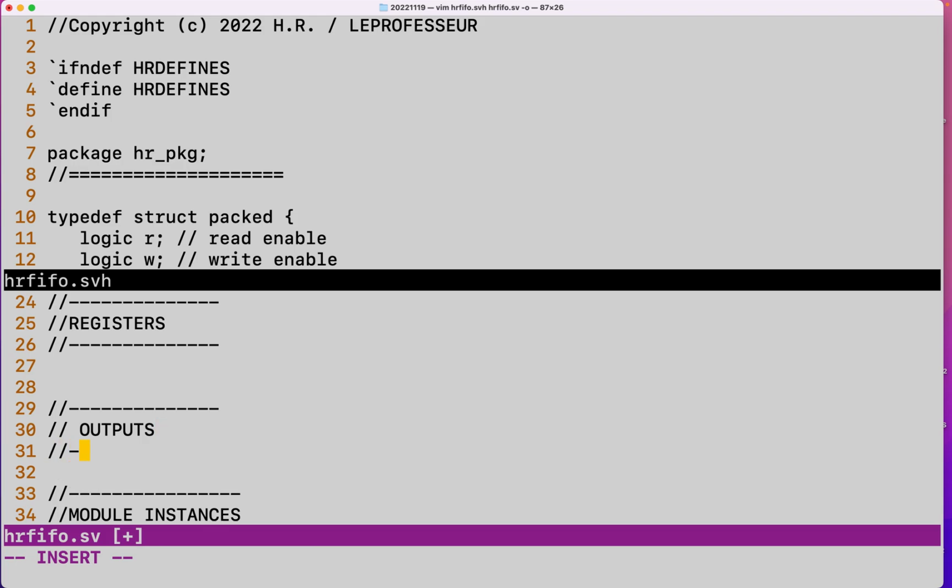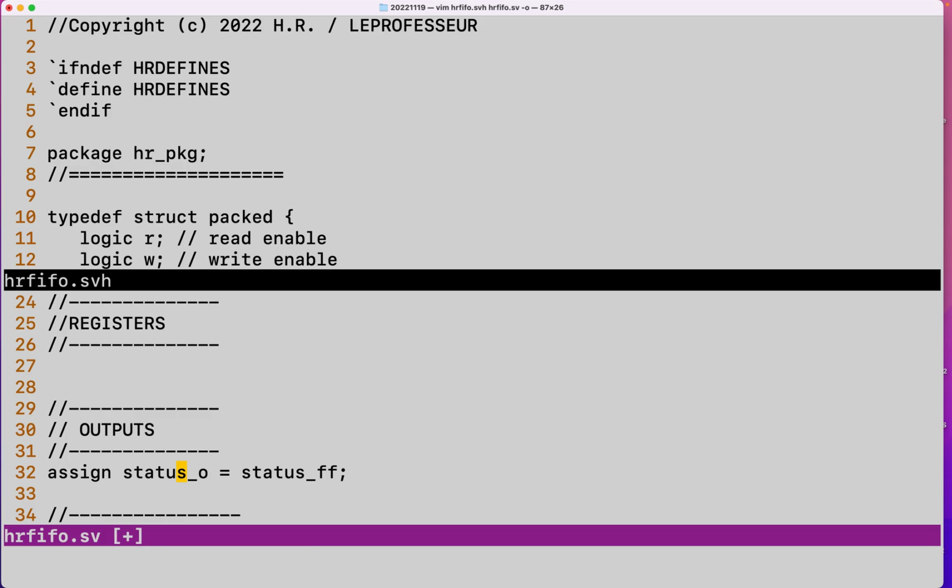After registers, I typically like to put the module outputs, and usually I prefer flopped outputs. They help in timing later on in the placement and routing stage. So for all of the outputs, I say assign status underscore O is equal to a group of signals called status underscore flip-flop, the flopped version of the status feeding to the output. And then I would have to feed data underscore O, and that goes to data.